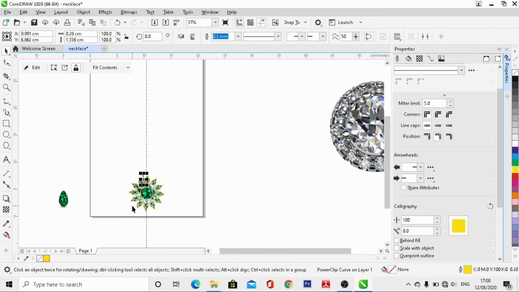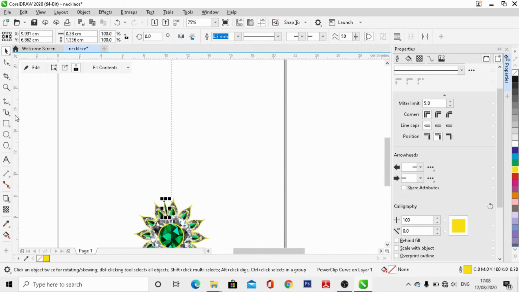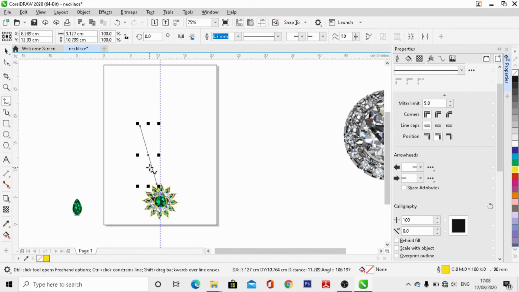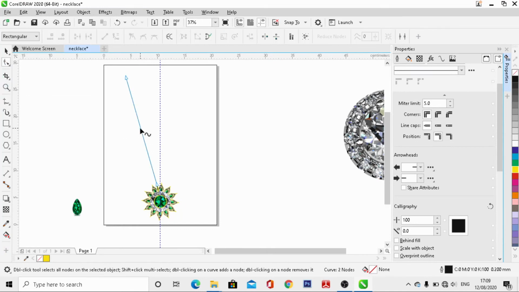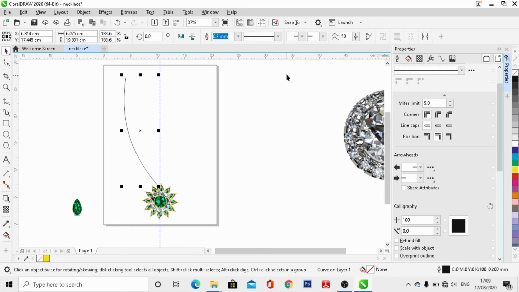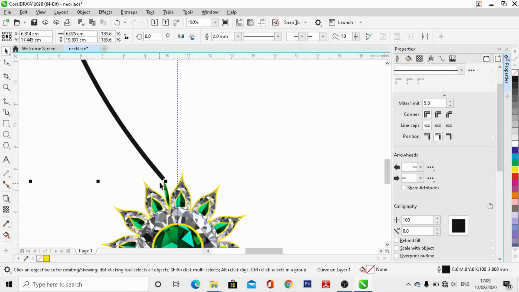Now we have to draw a band. Go to the freehand tool, come to this node and draw a line, and then again we have to increase it up to here. Go to the shape tool, come to the middle, convert to curve, and we have to draw a line like this. Go to the pick tool and then we have to change the outline to 2. Now it's okay.